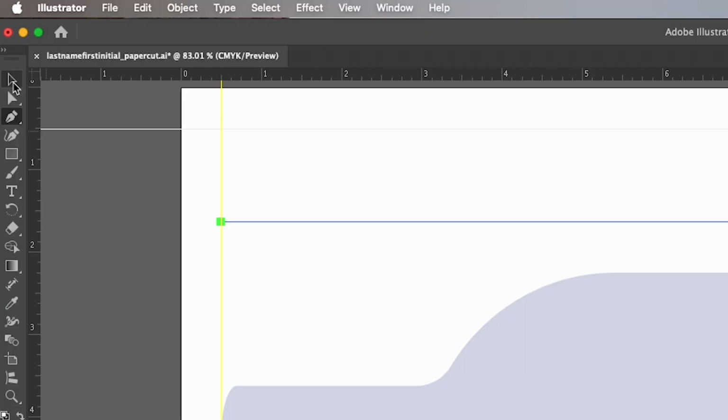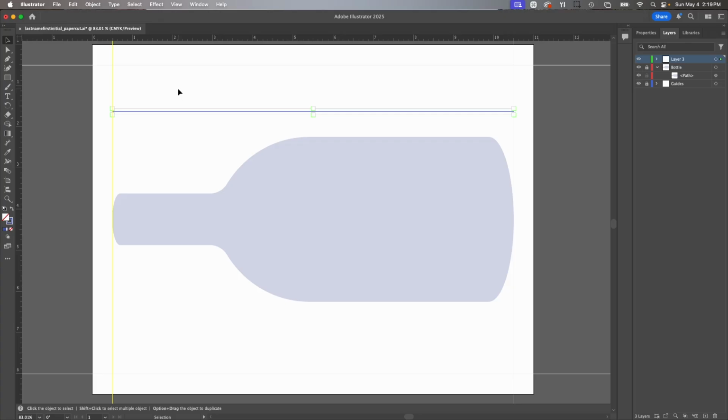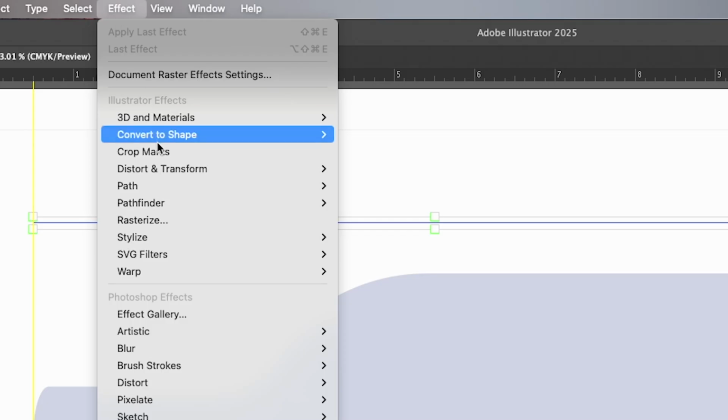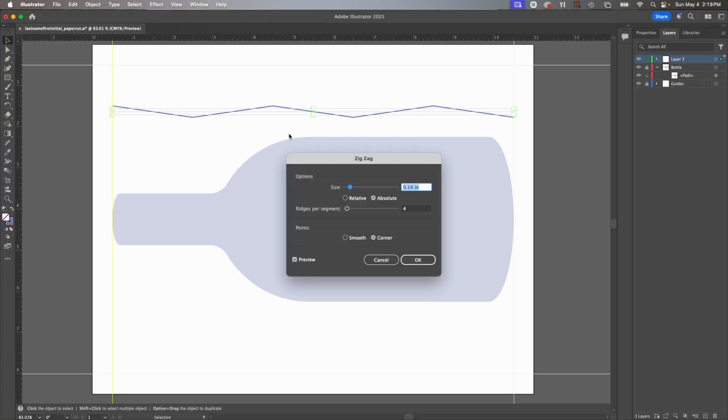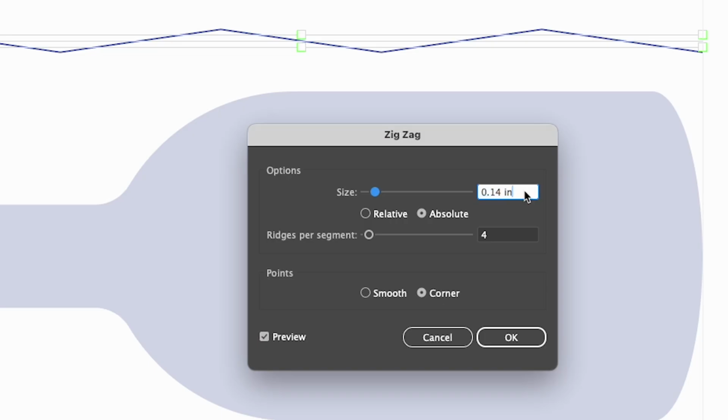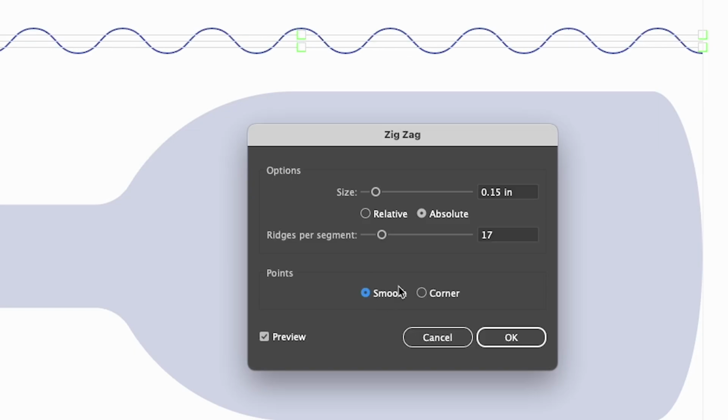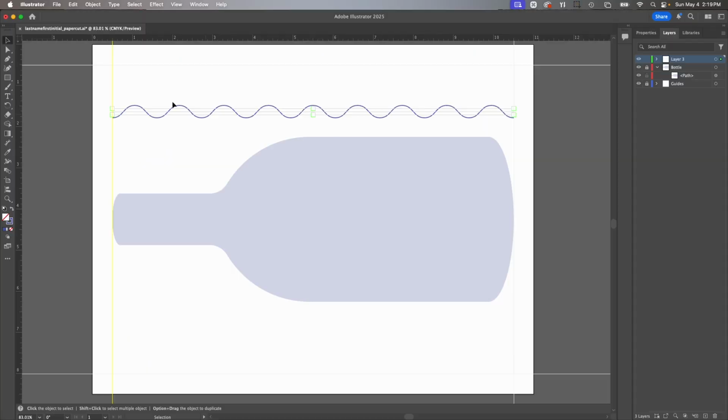Go over to our selection tool, and we're going to go to the effect menu at the top, distort and transform, and do a zigzag. We gotta change some of these settings here, so we're gonna change this to 0.15 inches in size. Keep it absolute. We want to have 17 segments, and we want it to be smooth and not pointy. So smooth, 17, .15. Go ahead and click on OK. Now those are our waves.